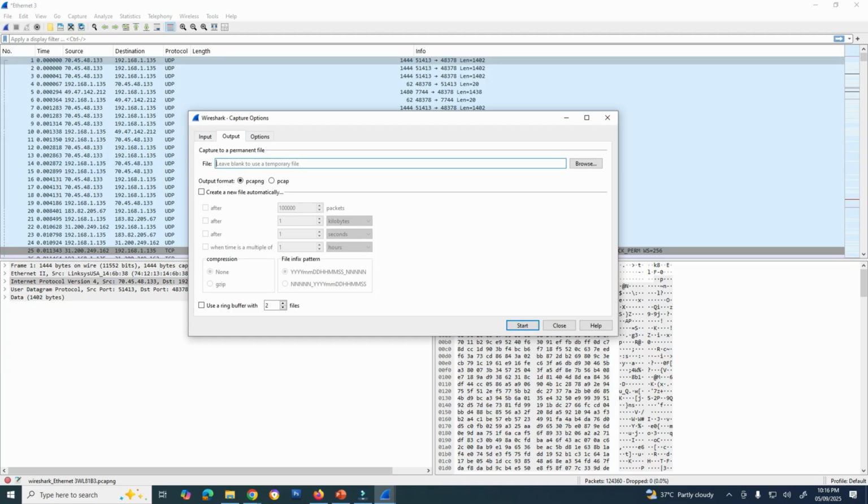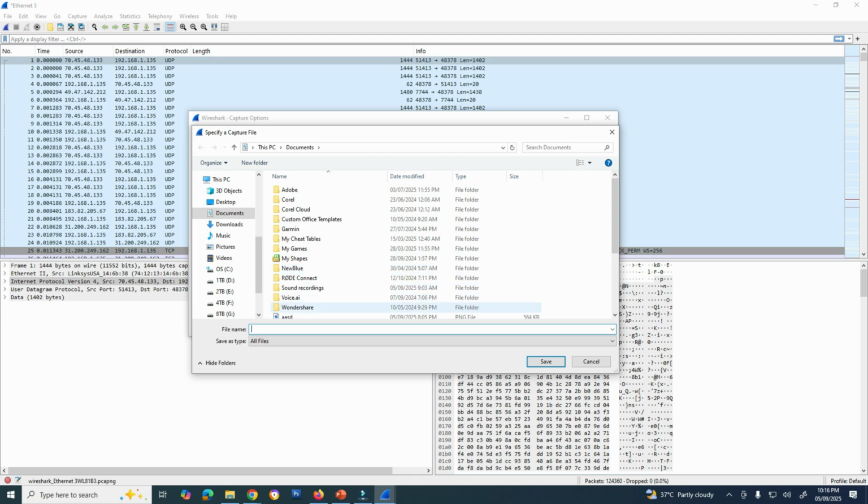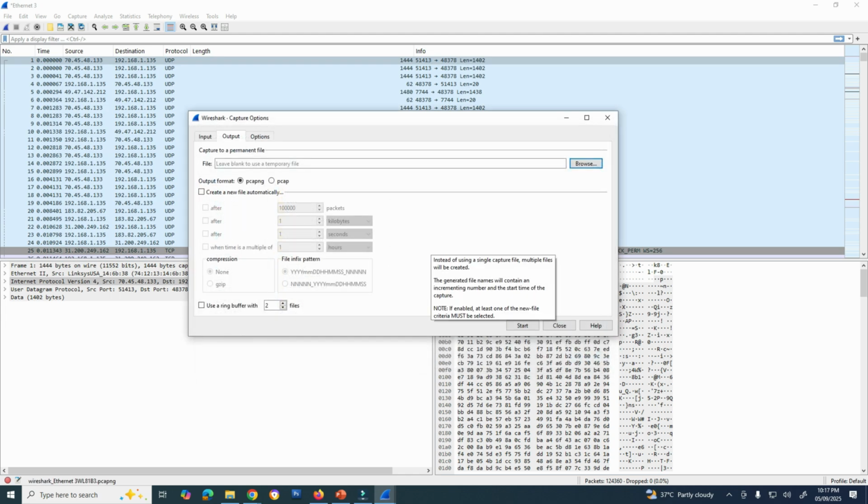Now if you go to the output, there are multiple options available. First of all, you can capture into a permanent file. So instead of capturing, stopping, and then saving it as per your requirement, you can permanently capture on this interface and save that into a location. Using the browse button, you can select a location and save it here. After that, whatever you capture will be saved automatically into that file. If you don't want to give any name here, leave it blank. And from the output format, you can use the pcapng format or pcap format. By default, pcapng is selected, so I select that one.